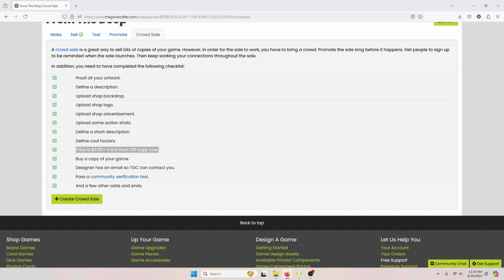Games that have more than one game box without using the embedded games feature are also not allowed. Any game that has a permanent lock on it cannot be crowd saled. And that's it. Once you've met all these requirements, click Create Crowd Sale.